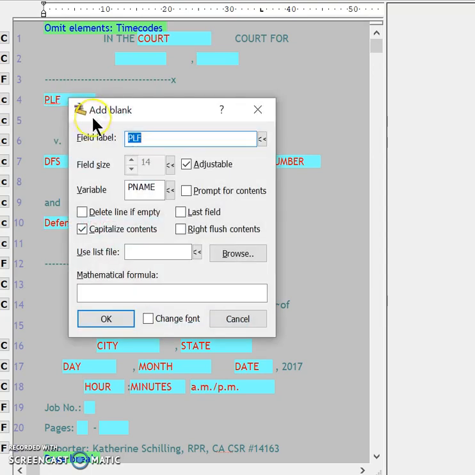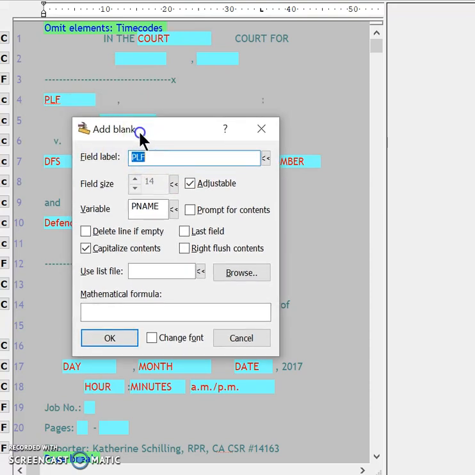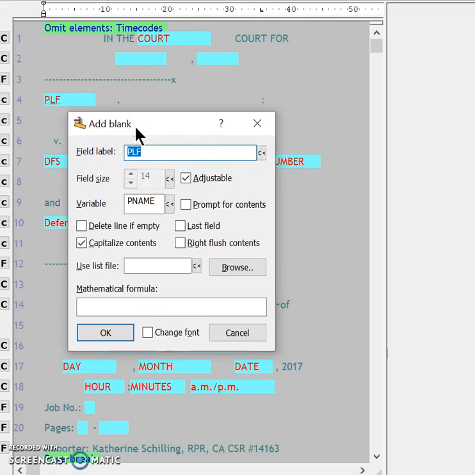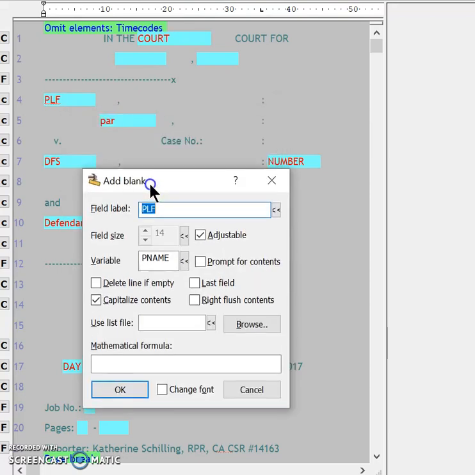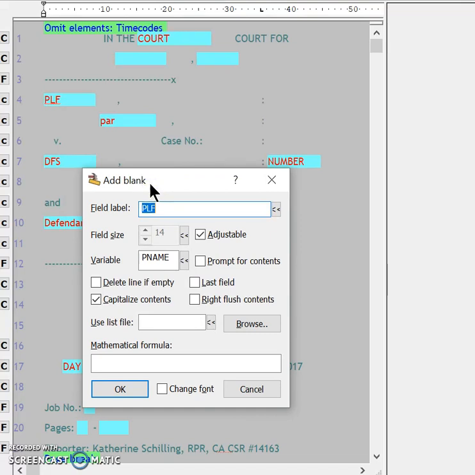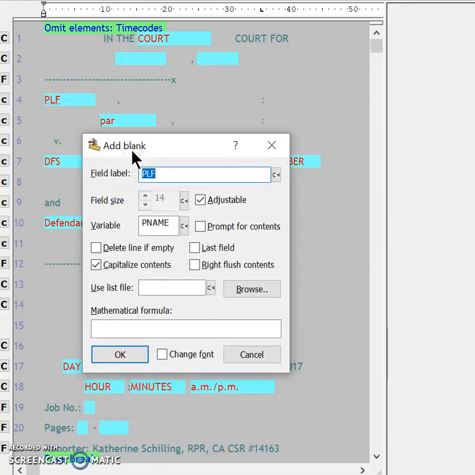Then we get this Add Blank dialog window. So let's take a look piece by piece and see what's in here. I'll give you a breakdown of at least my understanding of what each feature does. The field label is honestly how you are going to label your form field. It has no impact actually on what is going to be inside of the form field. It's simply the way that I can remember, or have a note to myself to identify, oh right, when it says PLF, what does that mean? Well, for me, that's a reminder that this is supposed to have the plaintiff name in here.